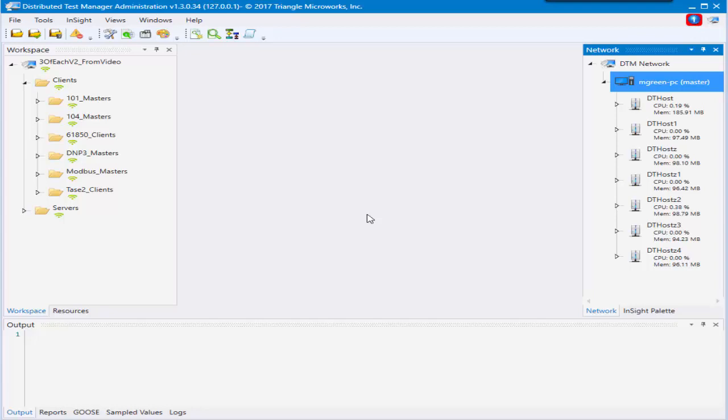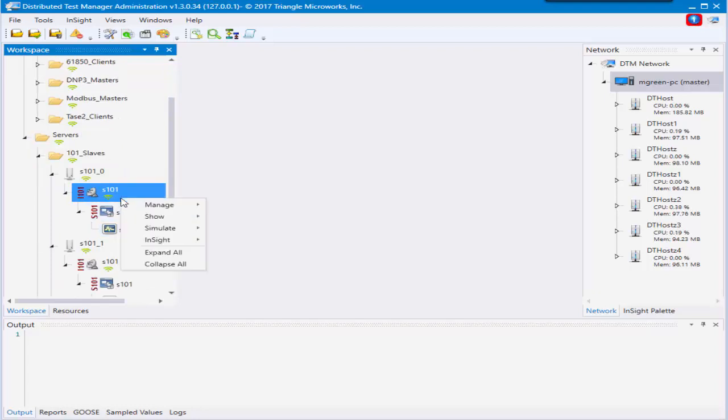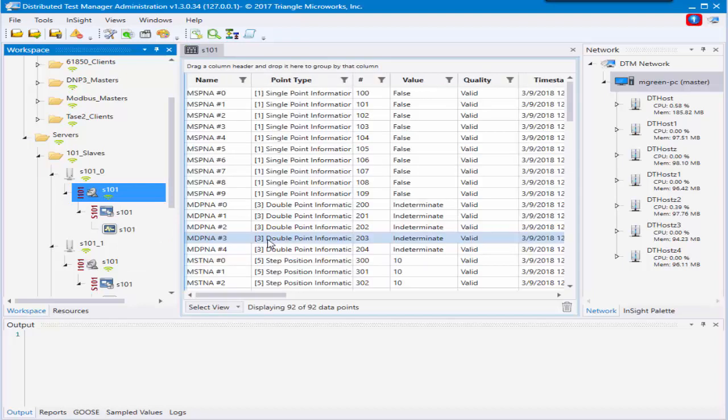I've gone ahead and loaded my 3 of each workspace, which I've showed in a previous video. To get started, I'm going to display the data points of one of my 101 devices. This will give us a reference for later. So you right-click, Show Data Points. That will add a pane to the middle of the DTM Administrator tool and allow you to see what data points are contained in that device.